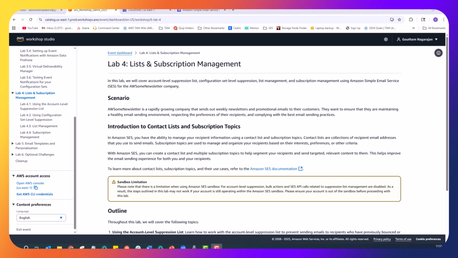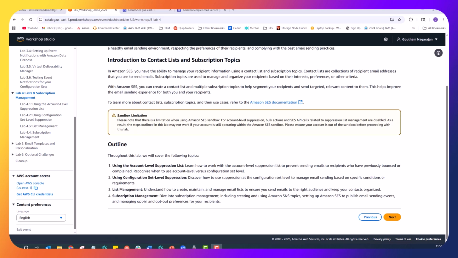Let's continue with our awesome newsletter scenario. As your company grows and your subscriber base expands, you need to ensure you are respecting recipient preferences and maintaining clean mailing lists. This involves managing bounced emails, handling complaints properly, and giving subscribers control over what type of content they receive. These practices are not just good for user experience, they are essential for maintaining your sender reputation and ensuring compliance with email marketing best practices.